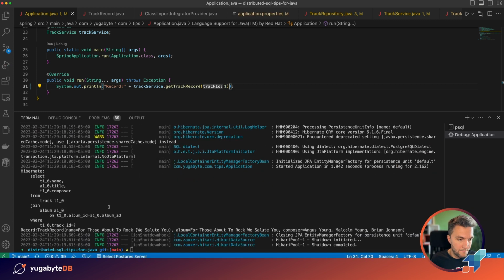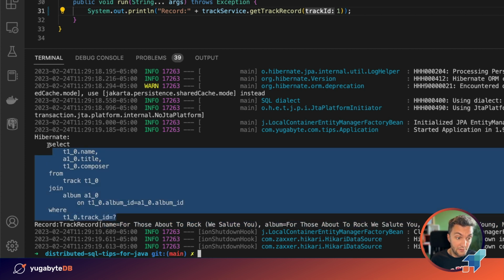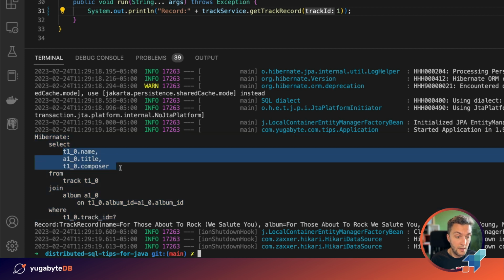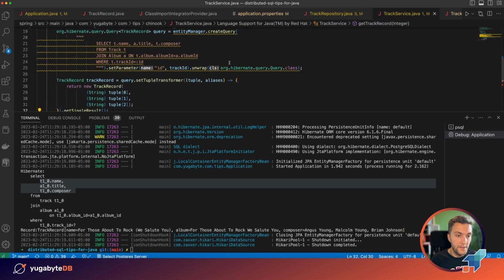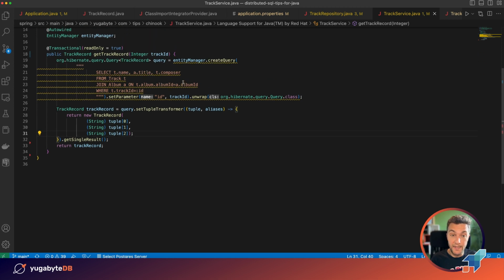Okay, it's starting. So their service returned the same song, the same name, album, and composer, but this solution is definitely much more efficient because Hibernate queried only those columns that were necessary, and we did not need to initialize our entity classes. What the solution did, we just straight away generated our track record, the Java record, from the tuple. Wonderful.